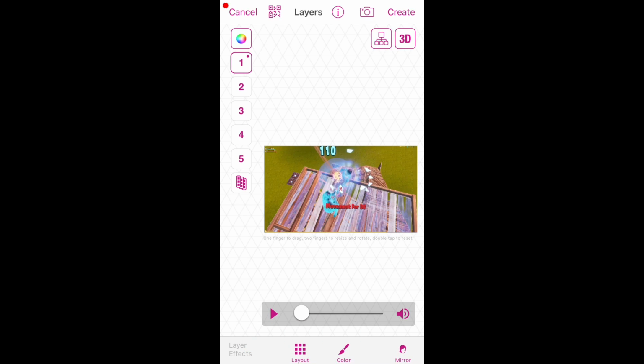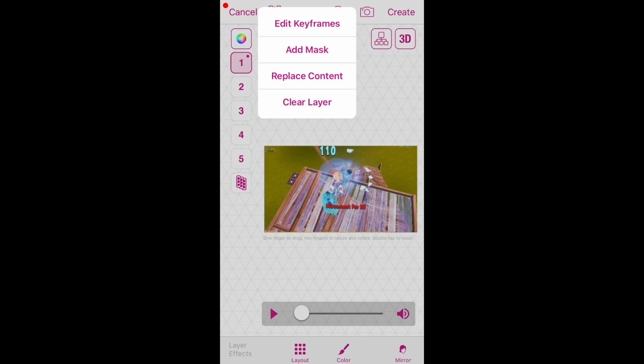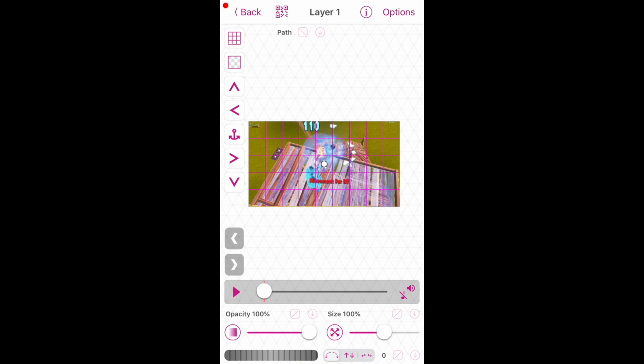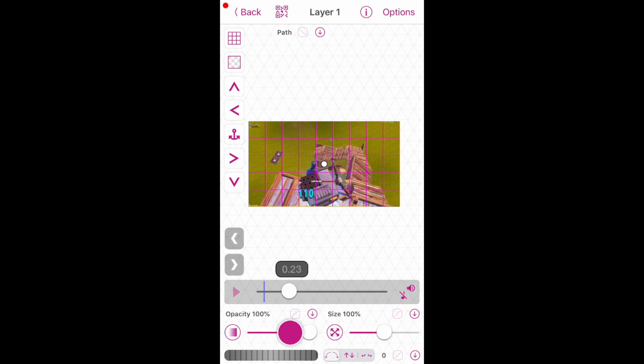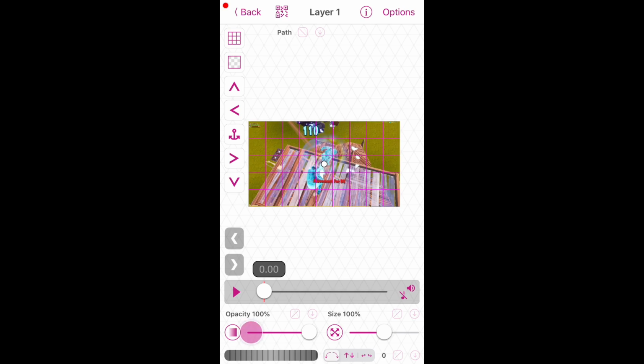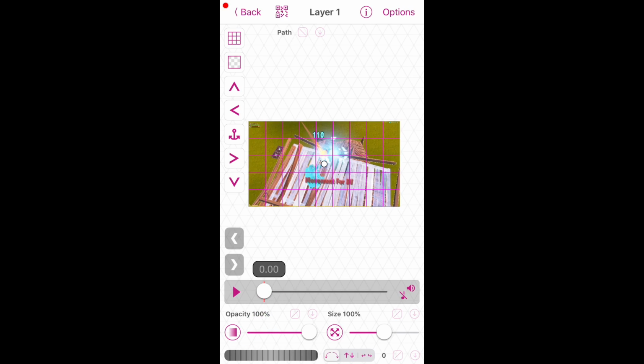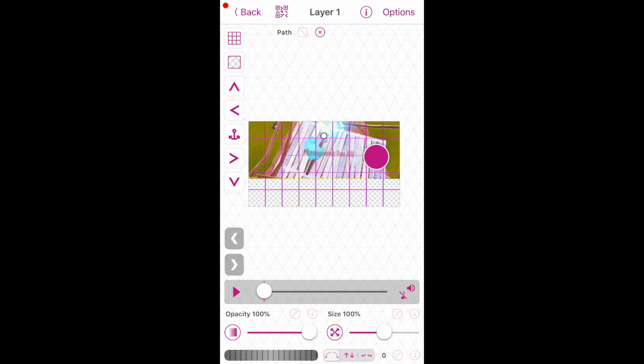Alright, and now to make the shake, you press on the 1 and edit keyframes. So I usually like my shakes around 0.20 seconds long. So I'm going to go to this first keyframe right here. You can see the little red thing. We're going to go to this first keyframe and we're just going to basically move this all the way up, like up here. And to get the grid, you tap in the left hand corner and you can turn the grid on and off. I like it on.